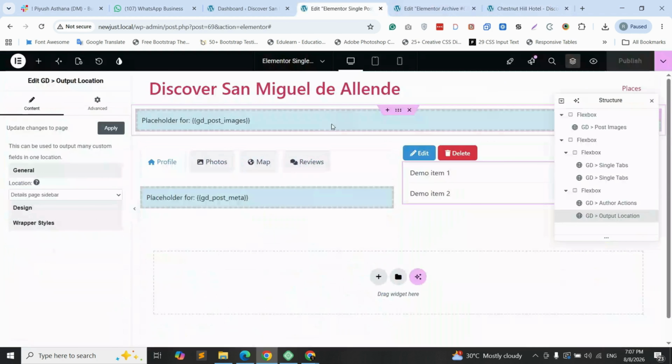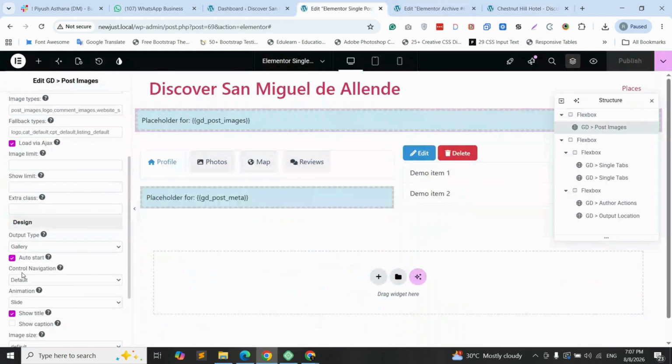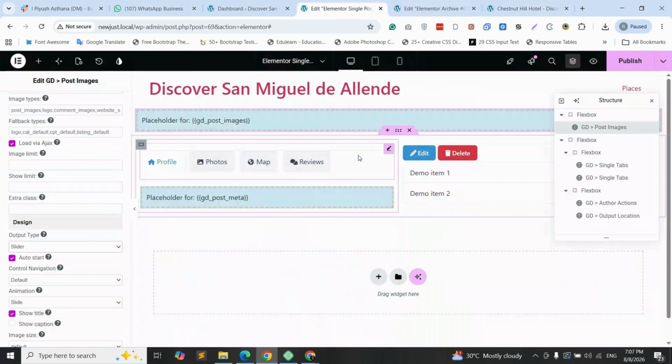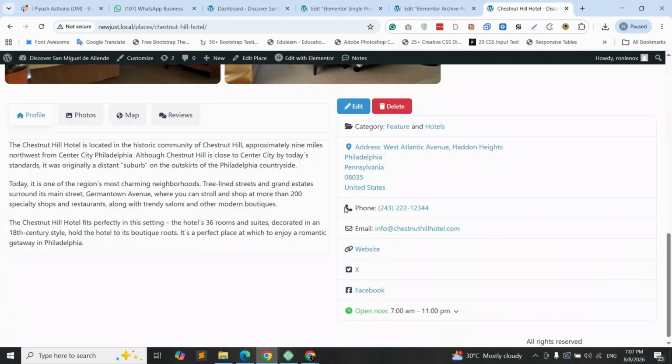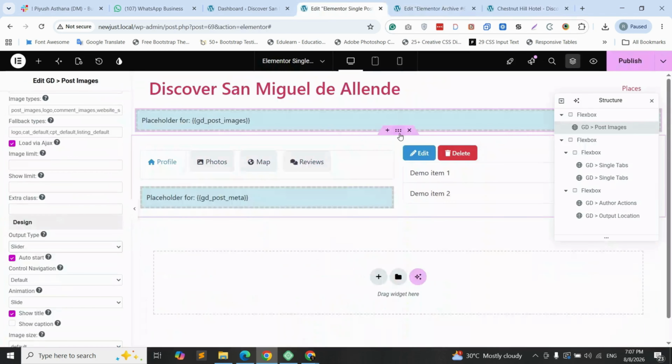Now if we change this, if we come here to post images and come to design, if we add a slider instead of a gallery here, it will look different. The slider will keep moving, and after that, you will see that our content looks like this. So let's give it some padding and margin. Right. Meaning let's set its width a bit.